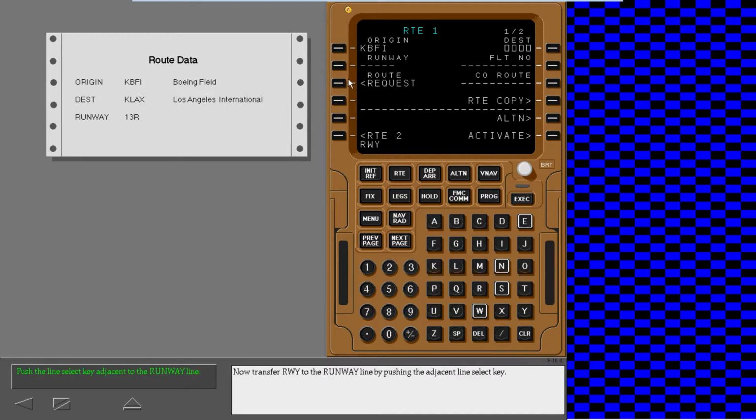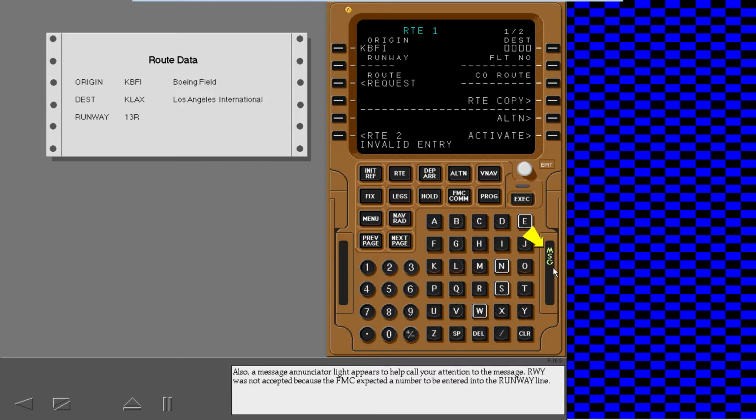Now transfer RWY to the runway line by pushing the adjacent line select key. Notice that the FMC displays an invalid entry message in the CDU scratch pad. Also, a message annunciator light appears to help call your attention to the message. RWY was not accepted because the FMC expected a number to be entered into the runway line. The FMC message can be cleared from the scratch pad with the clear key.